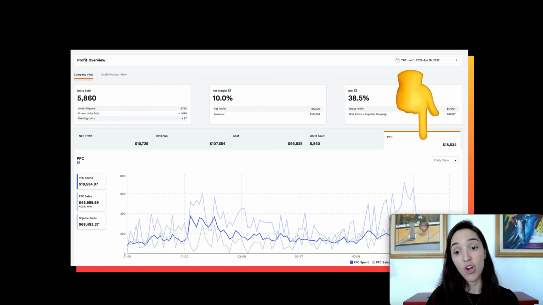Now you can see the graph, very useful graph of a comparison of the PPC spend. So everything that you have spent on your PPC campaigns, PPC sales, so sales that were completely associated to PPC clicks, as well as your organic sales. And a lot of times you can see it's very well correlated. When you do really well with sales that are from PPC, your organic sales most of the time improve as well.